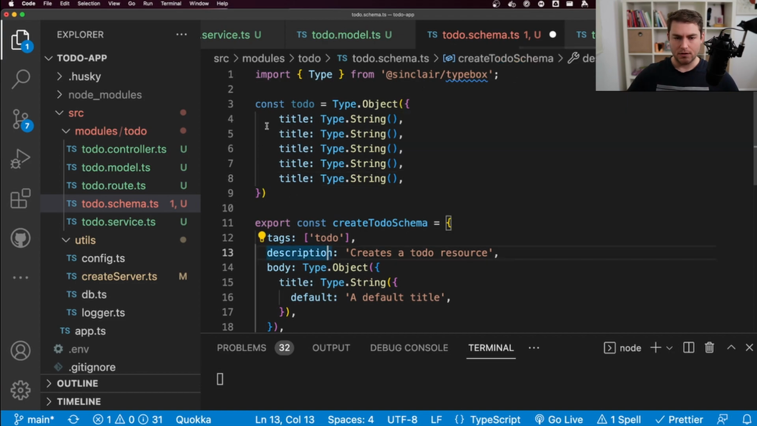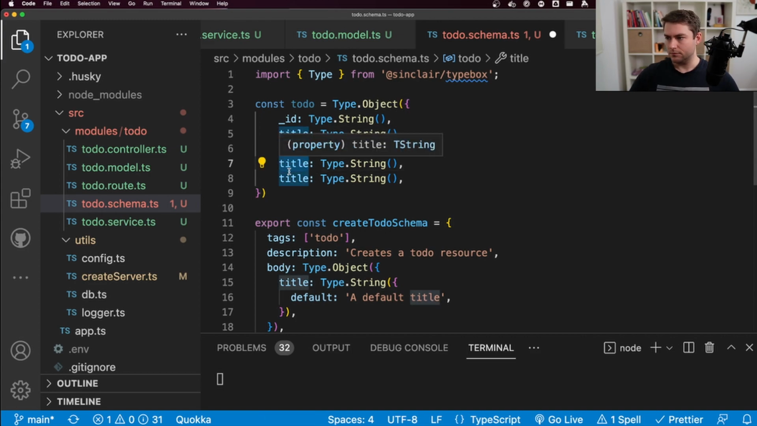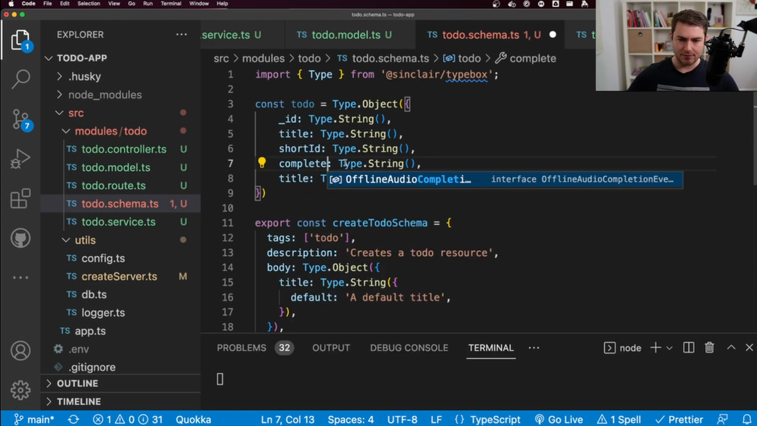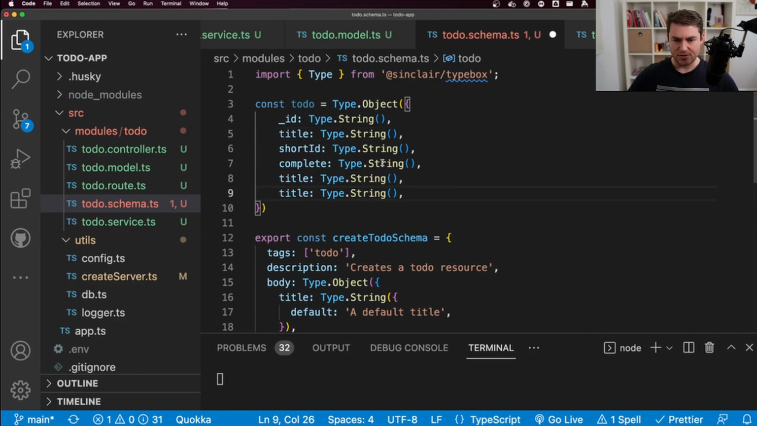I'll copy this down. We're actually going to have an underscore ID as well. We're going to have a short ID. Then we're going to have a complete. Copy this down a couple more times. Complete is going to be a Boolean. Then we're going to have a created at, and we're also going to have an updated at.